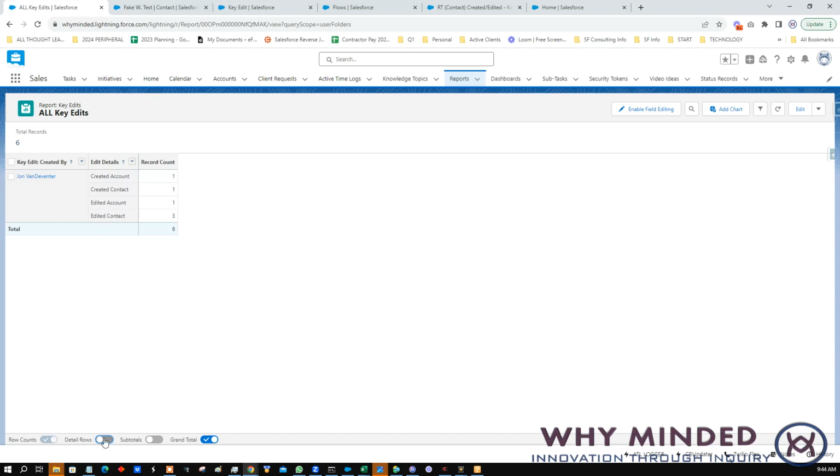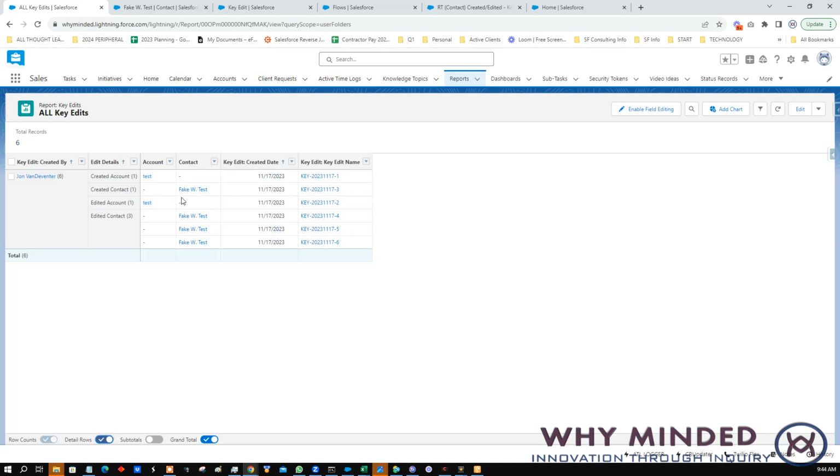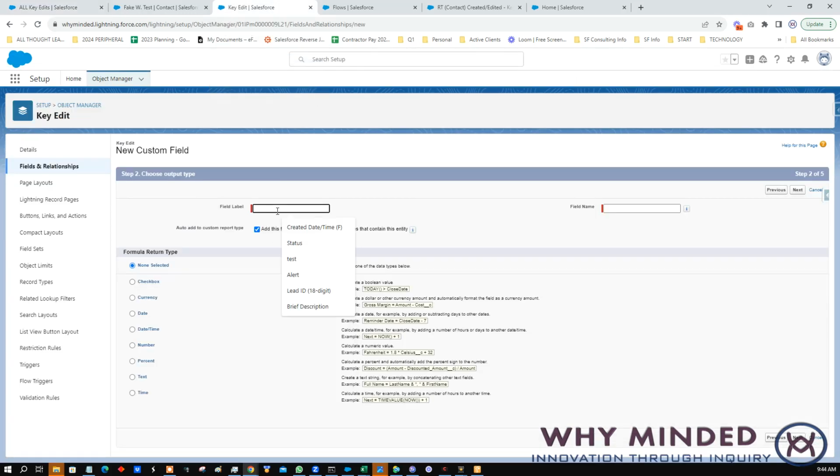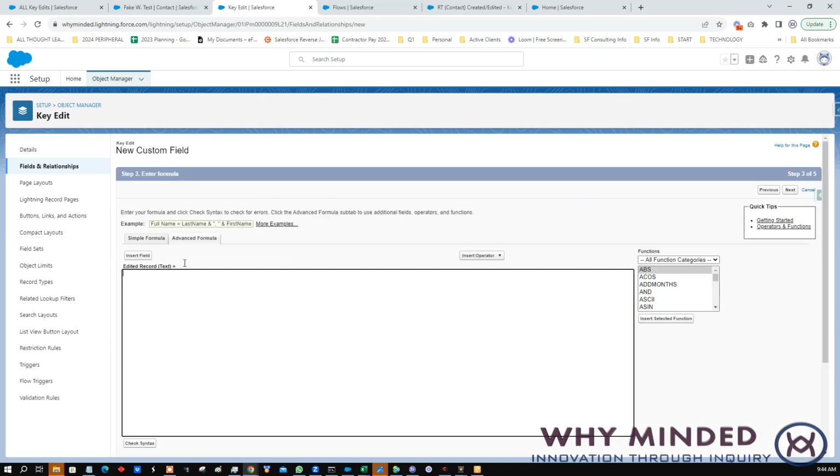Now, instead of having 2 columns here, where I'm going to go with this video is I'm going to dig into, could we just have 1 column that says the edited record, and then we can go straight to that record and see what got edited, or see the record that got edited. So here's what I'm going to do. In this key edit record, I'm going to say what is the edited record, and this is going to be a formula. And what I'm going to do is make it text output, because in text we can hyperlink.